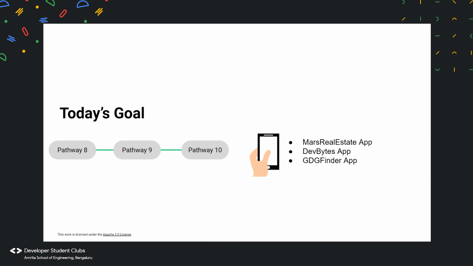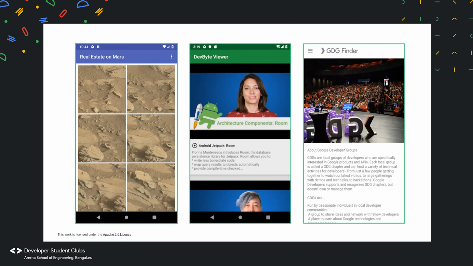So let's get started with today's session. Today's goal, like I said, is the last 3 pathways, and while completing these pathways, you'll be completing these 3 apps. The Mars Real Estate app, which is just an app that lets you look at the real estate properties of certain pieces of land on Mars. Then the DevBytes app, which lets you look at videos that people have posted from the Android community. And the Google Developer Group Finder, which lets you find the closest GDG to you based on your location.